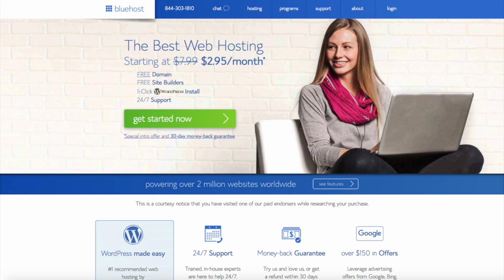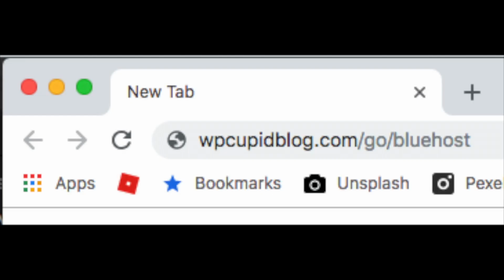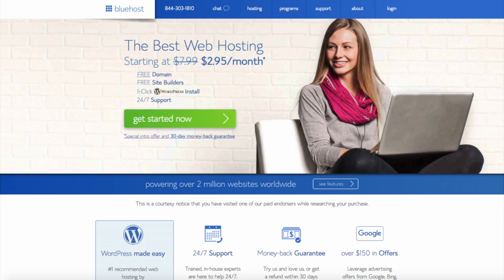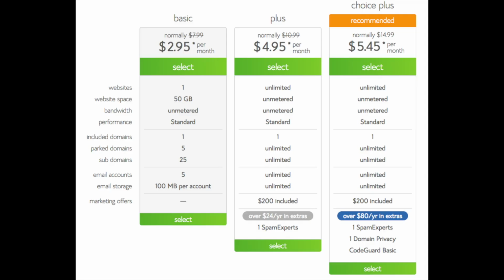Once you click the link in the description below or enter wpcupidblog.com/go/Bluehost, you'll be at the Bluehost home page. You'll see the Get Started Now button on the page. Click the button. This is where you can select your hosting plan. You'll see 3 different options. You'll see a basic plan, a plus plan, and a choice plus plan.